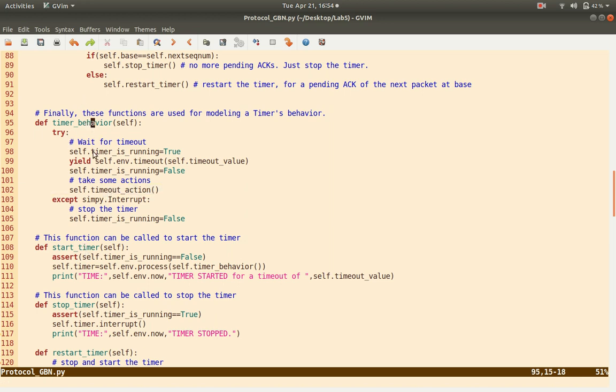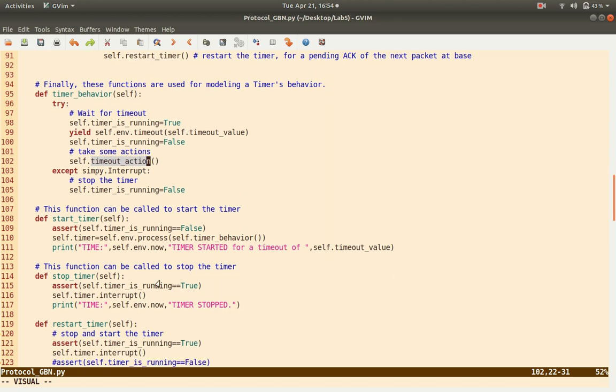Initially timer running is true and it waits for a timeout value. It pauses here for a while, and let's say if the timeout value was 2, then the control pauses here for 2 units of time, and after that timer running is set to false and the timeout action function is called. So this is when a timeout happens.